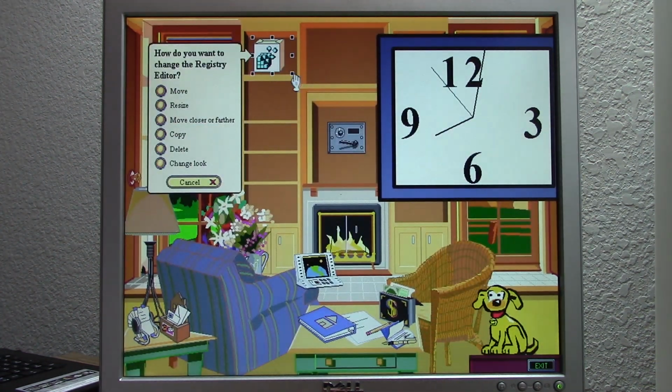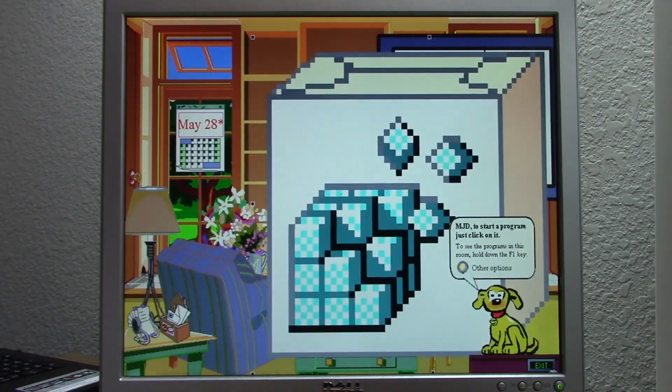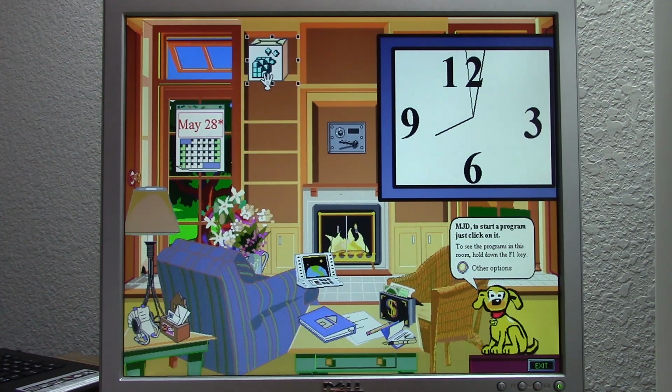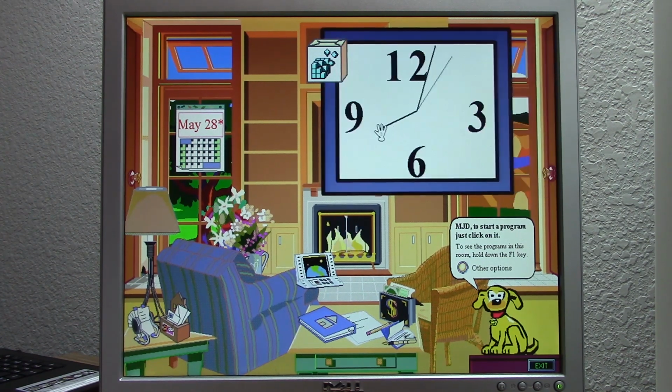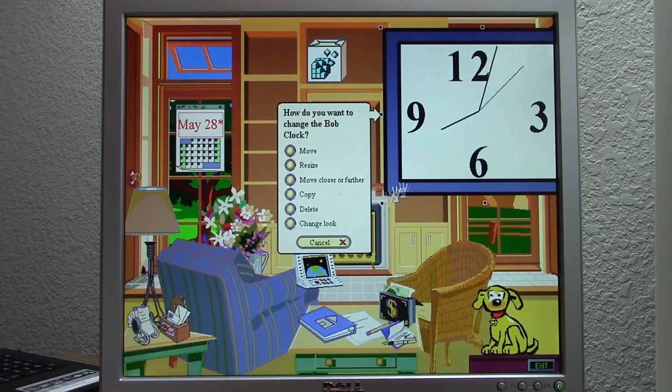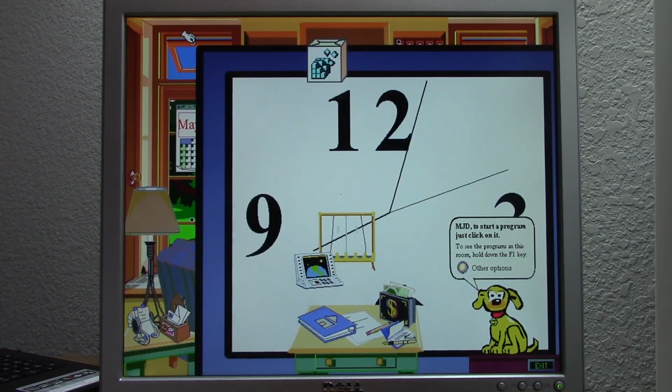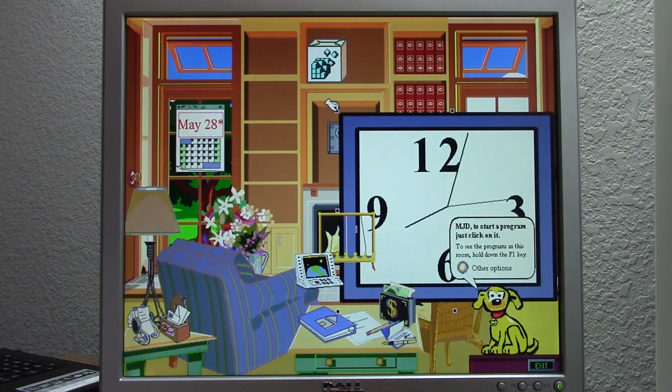Now again, we can resize this and make it super large if we want to, and do all sorts of crazy stuff. So yeah, that is one of the nice things about Bob. Well, it can be nice. It can also just be absurd and obnoxious that you can make the clock literally take up the entire screen and just make everything else unusable. But you have the ability to do that if you wanted to.